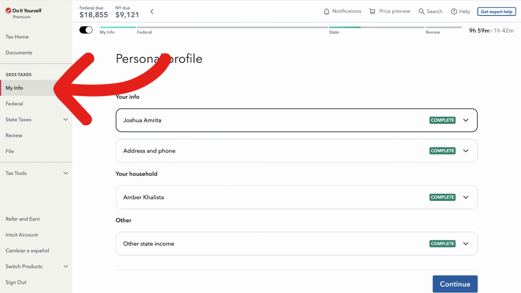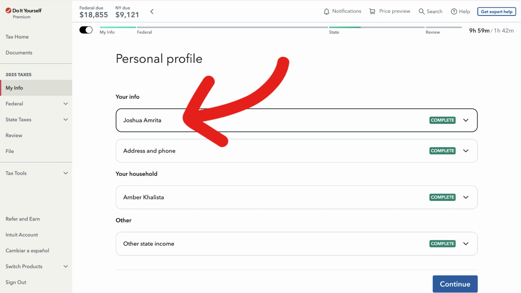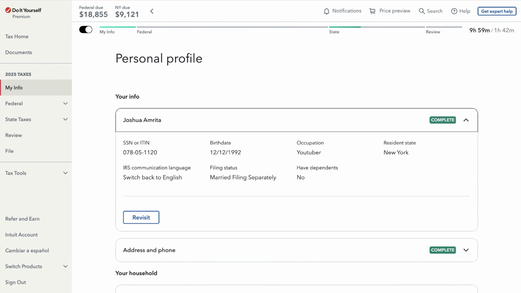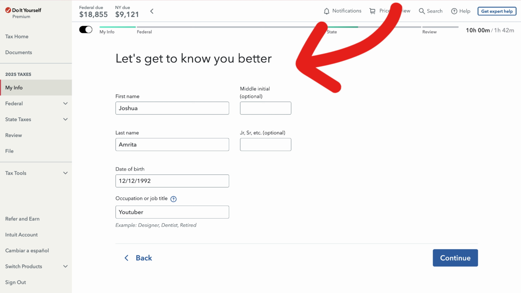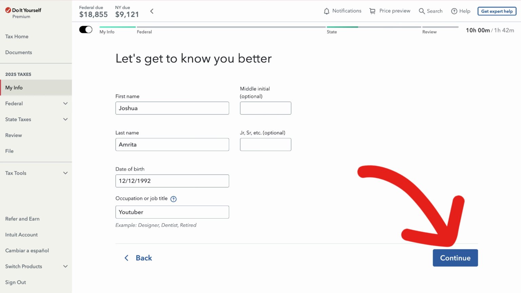On this page, you want to tap on the My Info button at the left side of your screen, and then at Your Info, you want to click on your own name and then tap this Revisit or Review button. On the Let's Get to Know You Better page, you want to click on Continue.